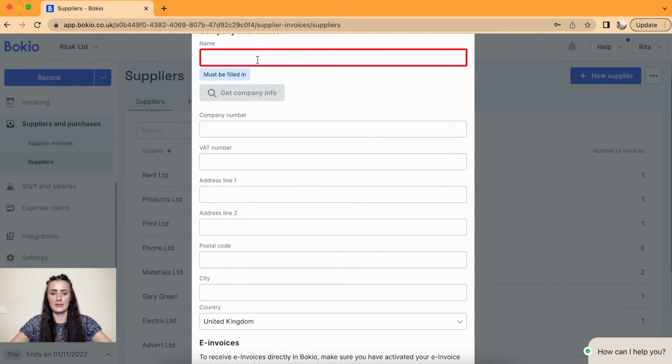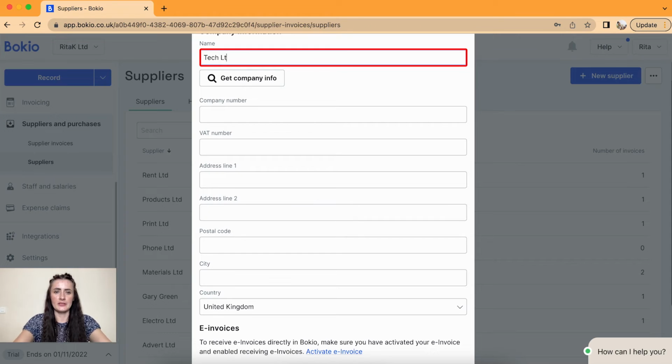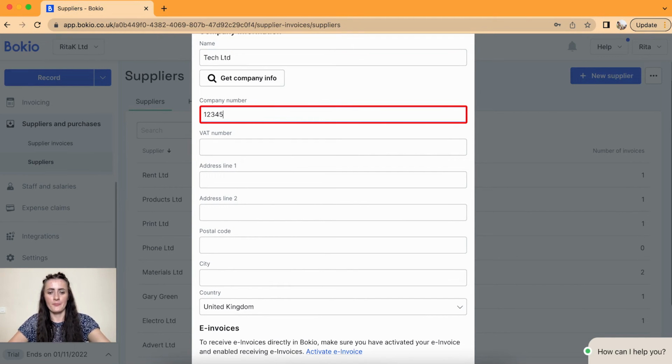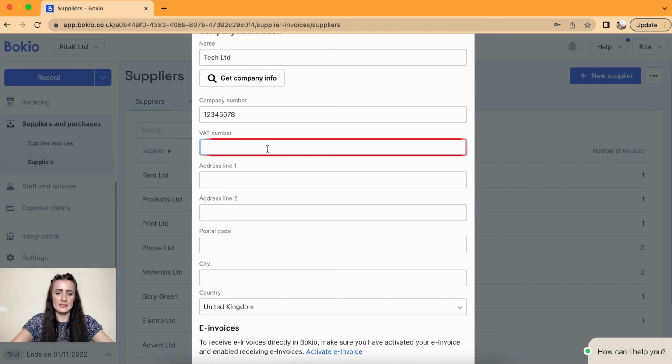So start from the top, name. I have Tech Limited. If this business is registered with Companies House, you can click on Get Company Information, and available details on Companies House like address and company registration number as well as VAT number will be automatically filled in these fields. But I will show you how you can do it manually. Now we need to add a company number as well as a VAT number.